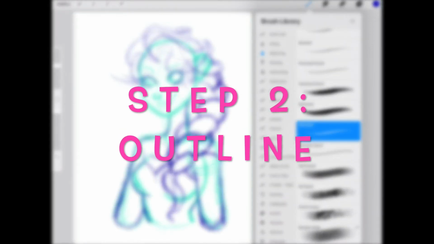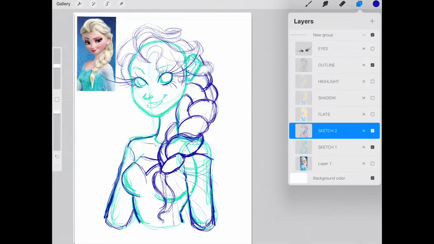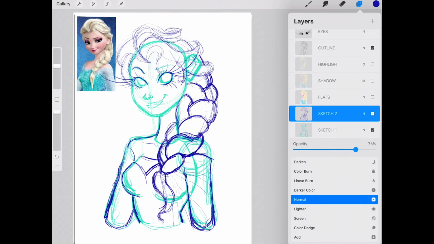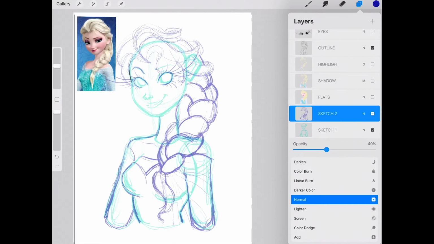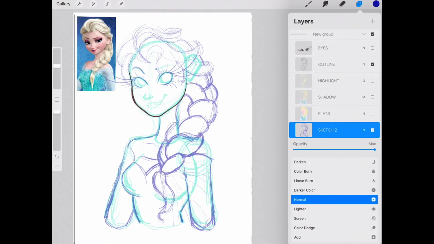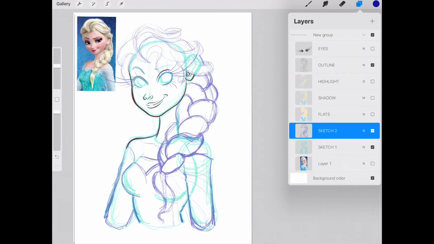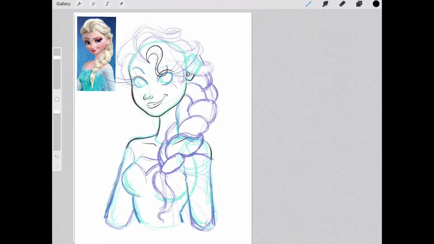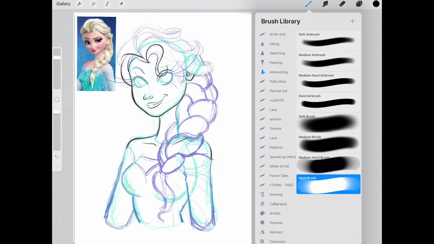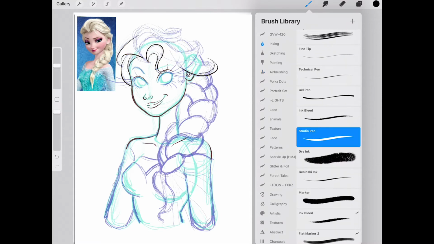Step 2, outline. Now that I'm done sketching Elsa, I'm going to move on to outlining her, or inking her with a pen. Often before I start inking, I'll turn down the opacity of my sketch layer so that it's easier to see the ink once I start drawing on top. So again, I go back up to the brush button, and instead of going to sketching, I go to inking, and I click on one of the inking brushes. An inking brush that I really like is the Studio Pen. I think it's really smooth and clean, so that's a good one to use for outlining the character.